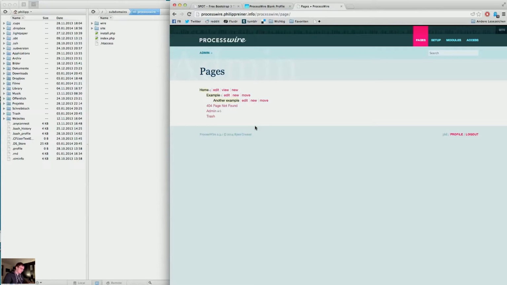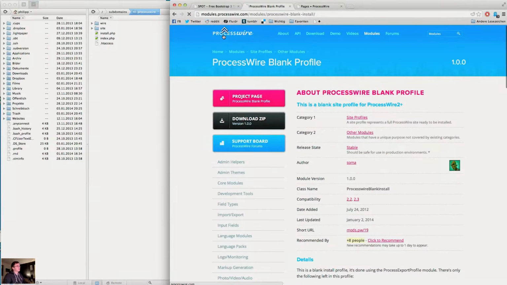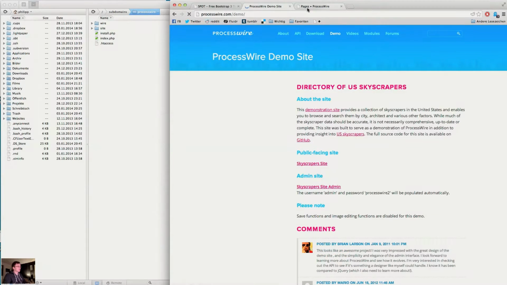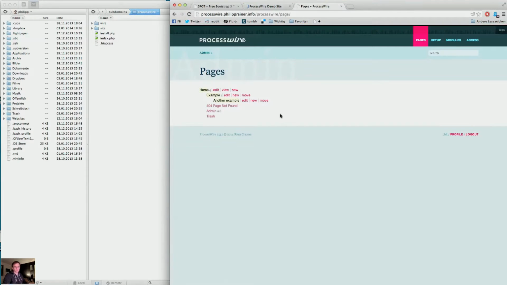You can find a really advanced tree on the ProcessWire homepage. If you go to ProcessWire.com and try the demo and look into their backend, then you will see a large tree.